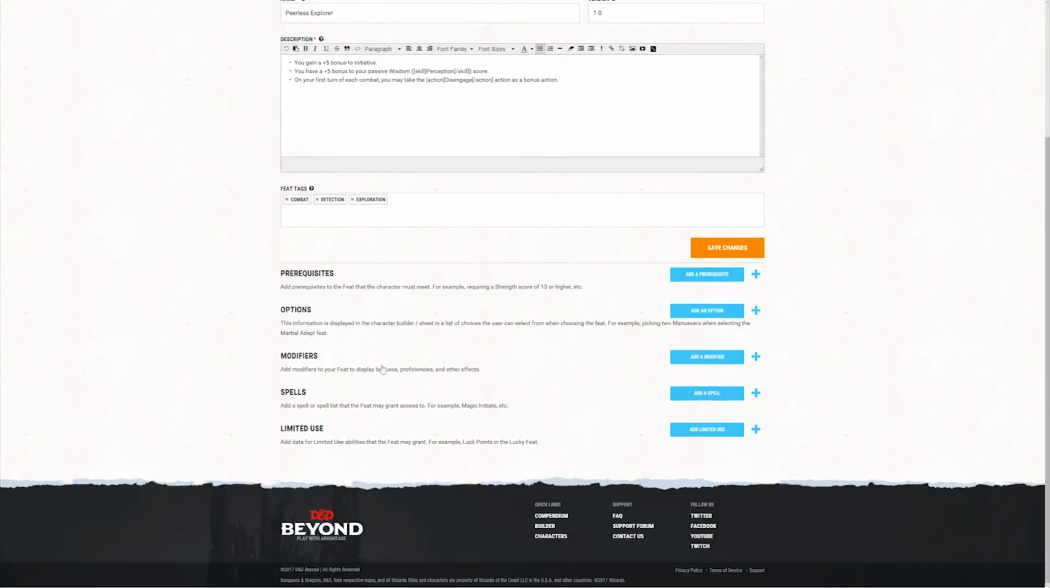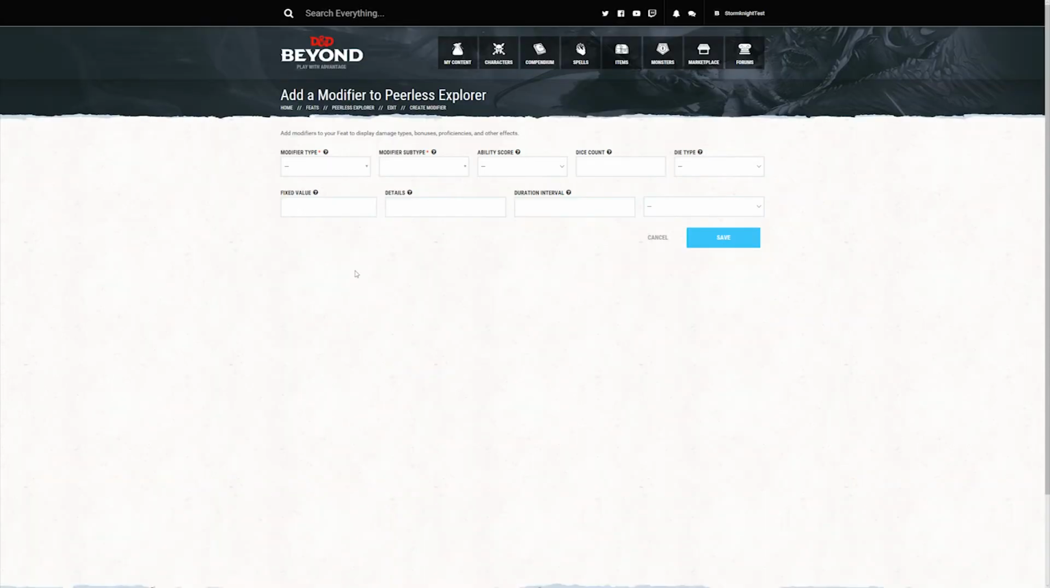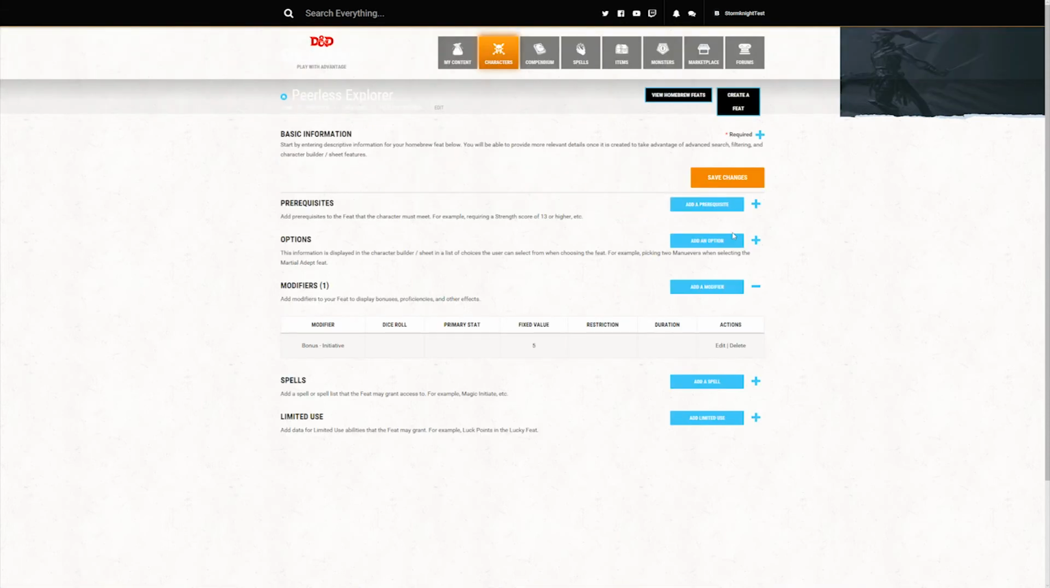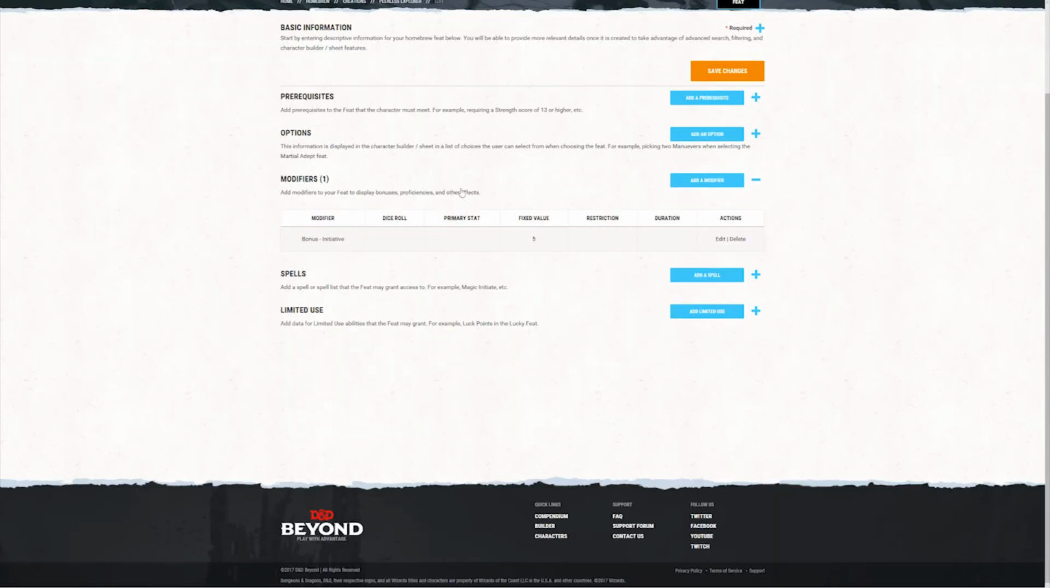Right, I'm going to add the modifiers. So let's go add a new one. First thing we want to do is to add a +5 bonus to our initiative. So bonus. Let's start typing initiative. There. And the amount we're adding is a fixed value of 5 this time. Bam. That's simple.